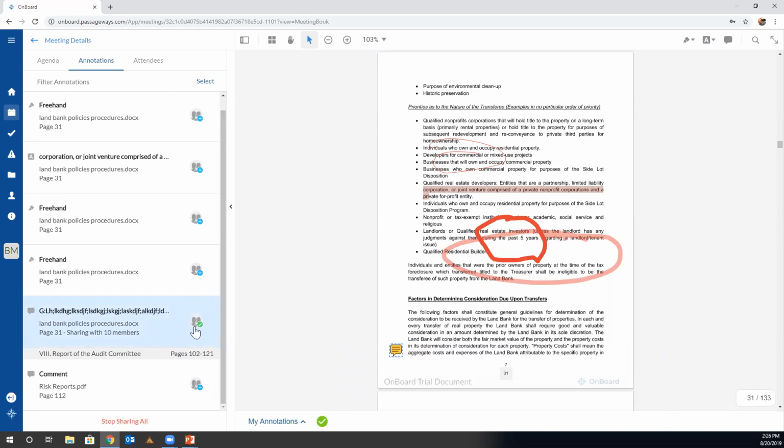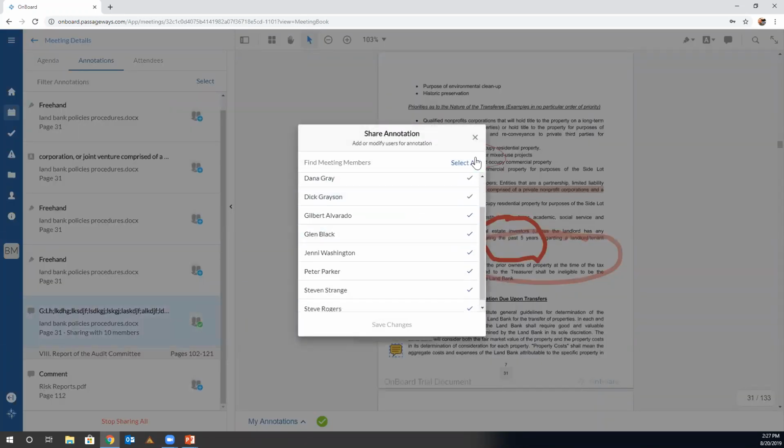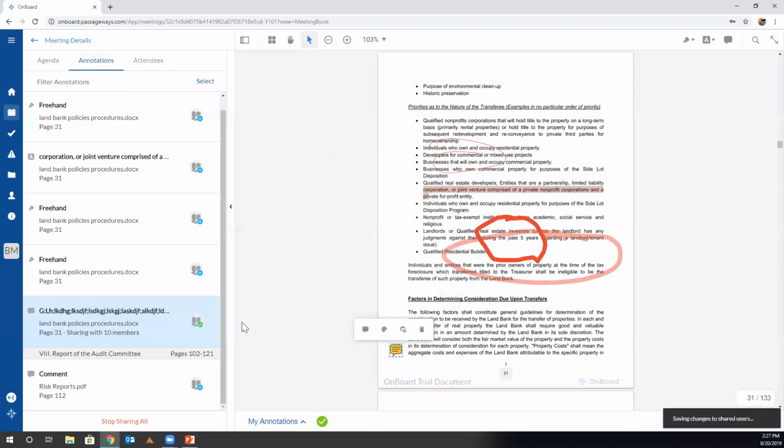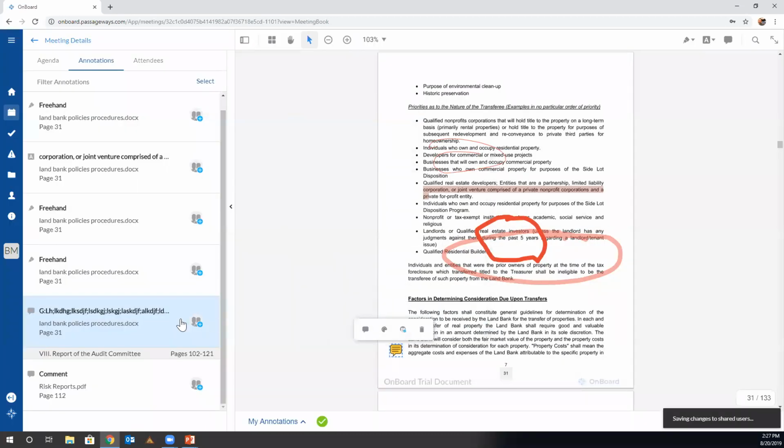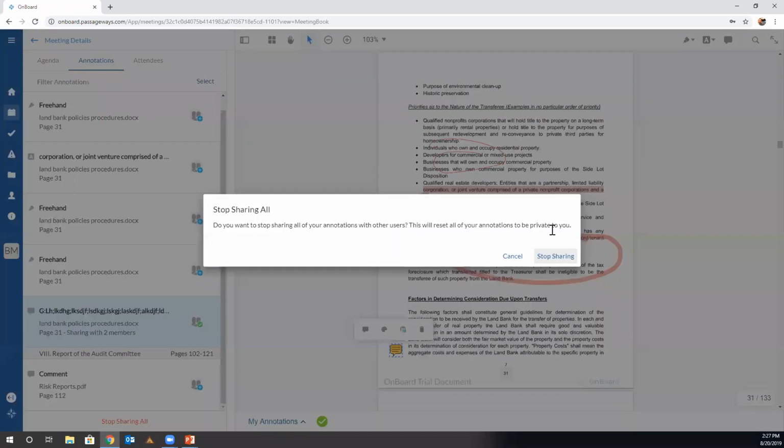I can go back here, go into the particular note, hit the sharing icon, and deselect all, where it's no longer selected for everybody. Hit Save Changes. That basically unshares it. Let me share it real quick. Here, so I've shared this note again with everybody. If I wanted to stop sharing all my notes with everybody, I can just hit that master control here and it'll give me the option to stop sharing all my notes.